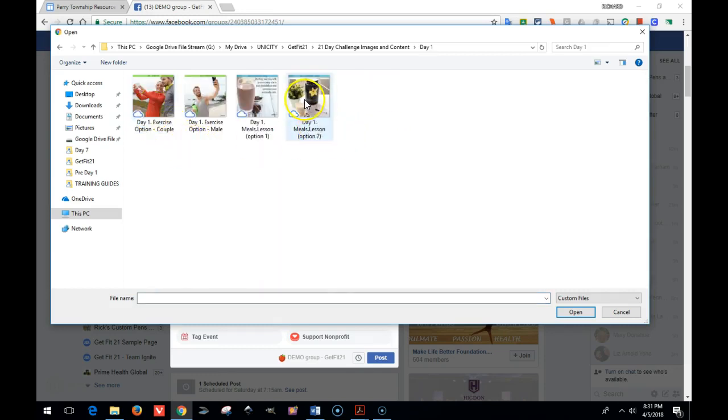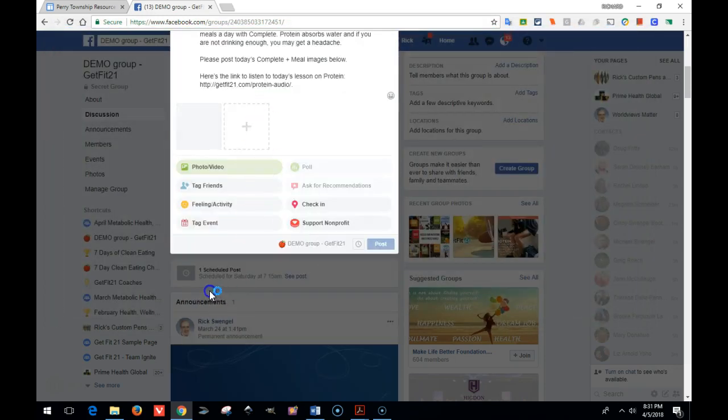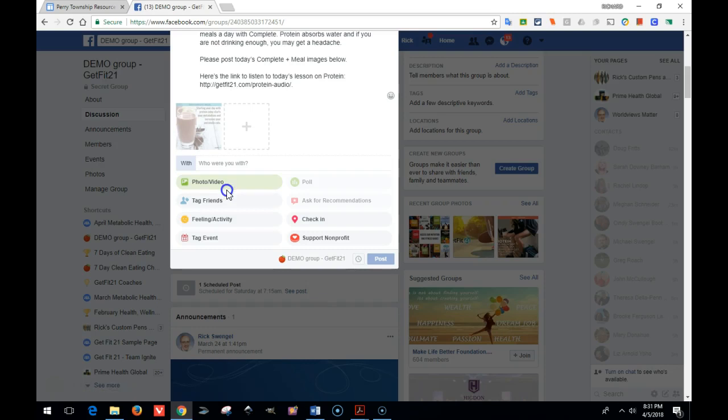All right, I have two options. That says meals and lesson. So that's what the graphic is going to say here. So I'm going to use this one. I have to wait till the image is finished loading. And then I'm going to post.